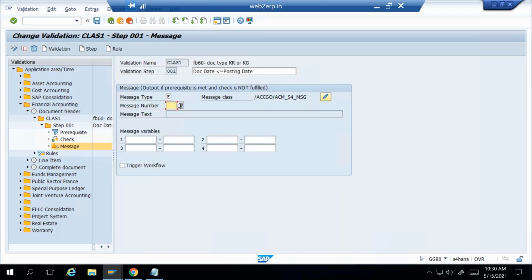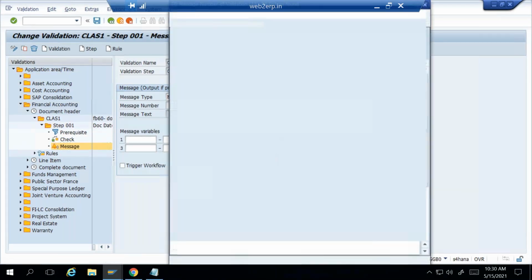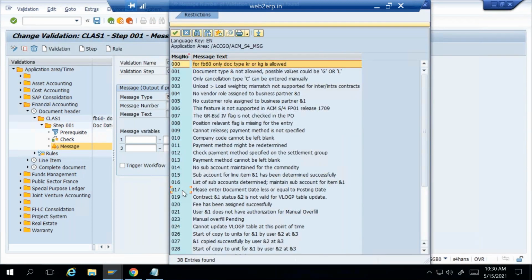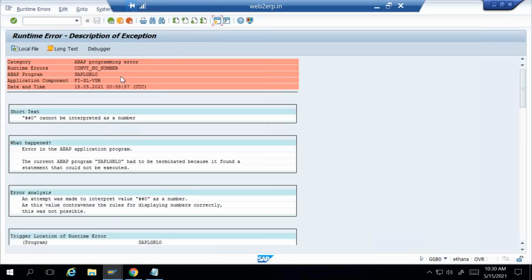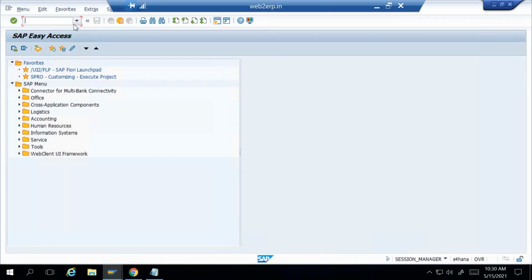Okay, and what message I want to give? I think message is already saved. Let's see, message number 17. Yes, so I'm selecting this and let's try to save. No, something is wrong. So let's try to do one thing. Instead of creating new, I will just make the changes to the existing one.